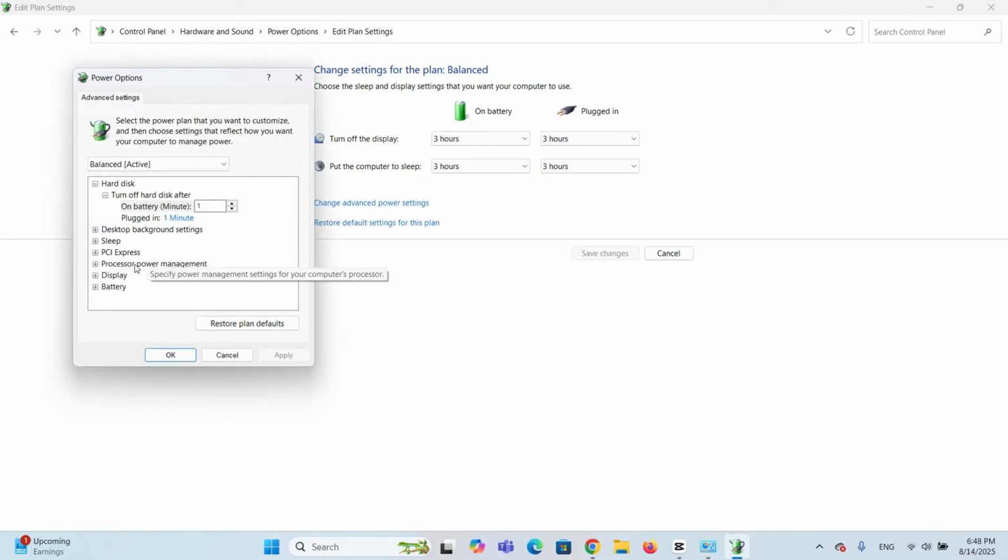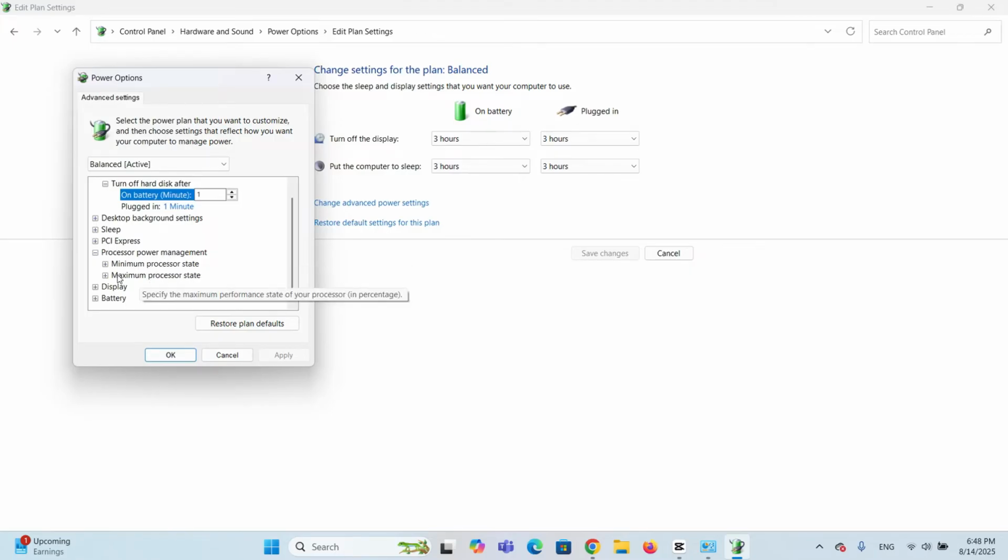Here we go to Processor Power Management. We can see here we have minimal processor state and maximum processor state. So what we're going to do here is to lower the maximum to 70%, 60%, or even 50% for both on battery and plug-in.